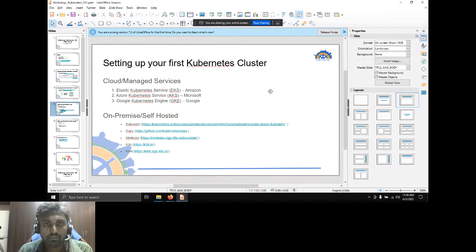When we talk about the Kubernetes cluster, we have two primary classifications. One is the managed Kubernetes cluster. The other one is the unmanaged local or on-premise, which is self-hosted clusters. So be aware of the fact that we're not going to deploy a cloud managed cluster today. What we are going to deploy is a locally installed Kubernetes cluster.